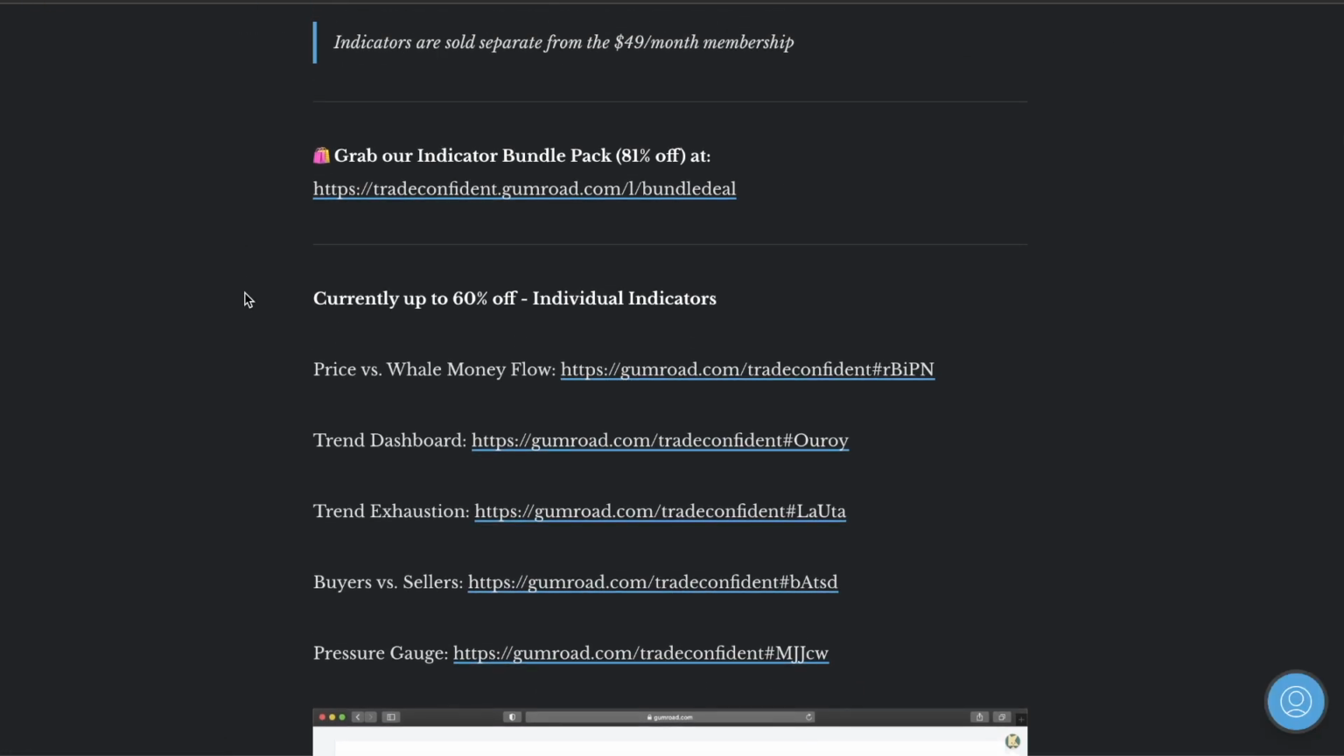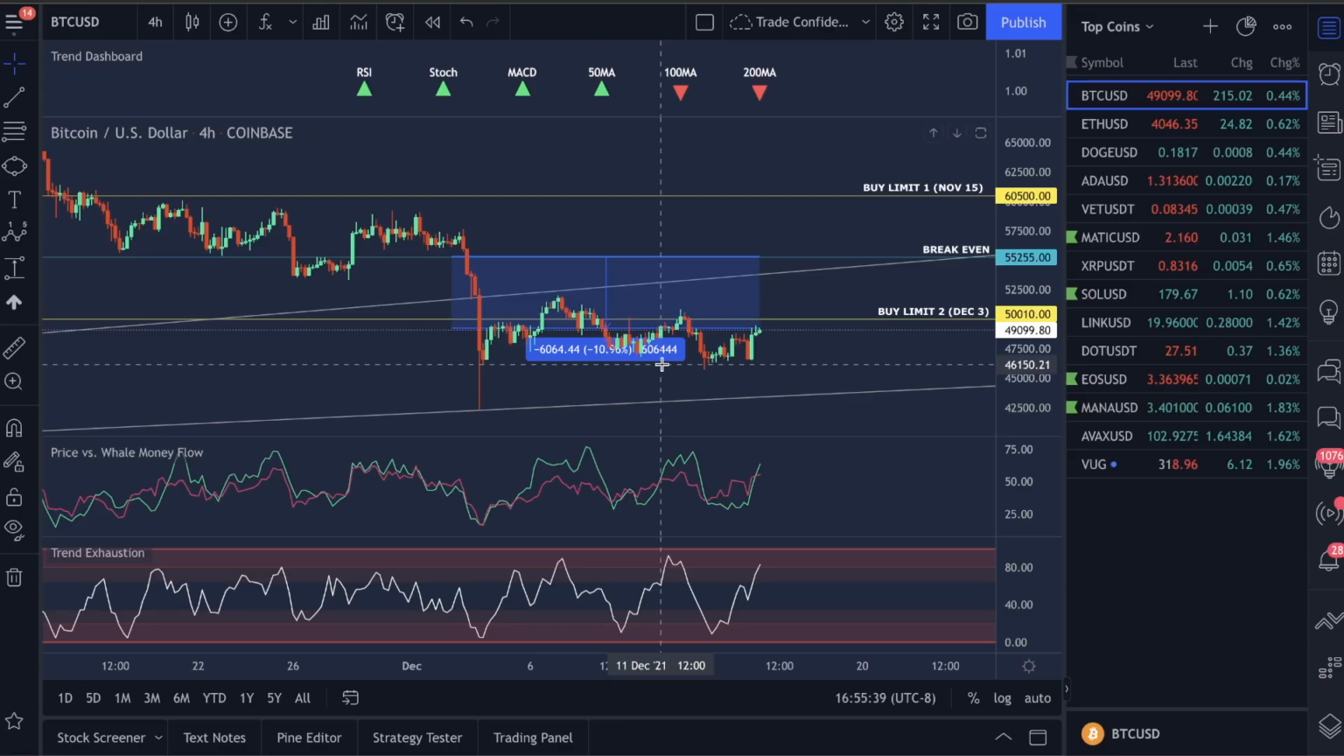And I sometimes call out and say, hey, when the trend exhaustion is pushing to the top red section and when the whale money flow is high, we need to be looking for drops back down in the market, because historically, this is where the price starts to move back down.